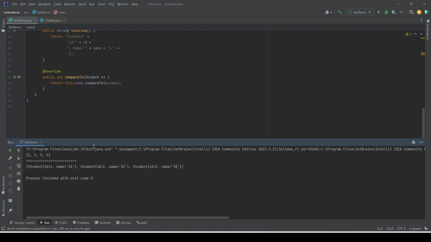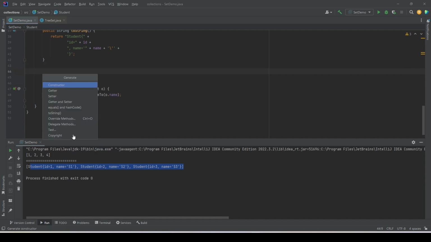But still it is a best practice that your equals and compareTo methods must be consistent with each other. It means if two entities are equal based on their equals method, then they must also be equal based on their compareTo method, and vice versa. So in this case, although it's a sorted set and it will be able to figure out the duplicate based on their compareTo, but as a best practice we will still override equals and hashCode.